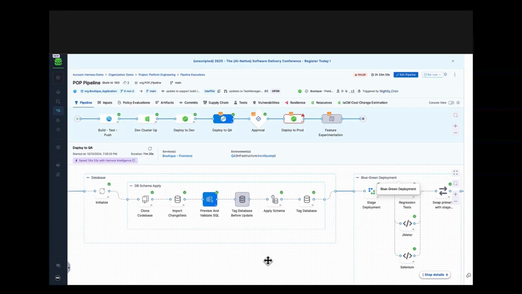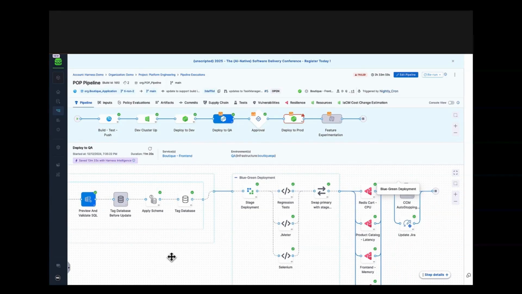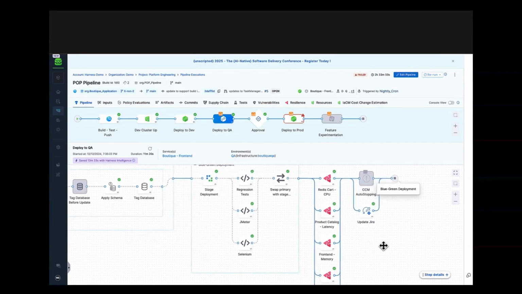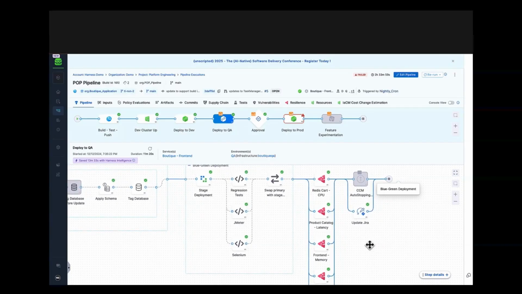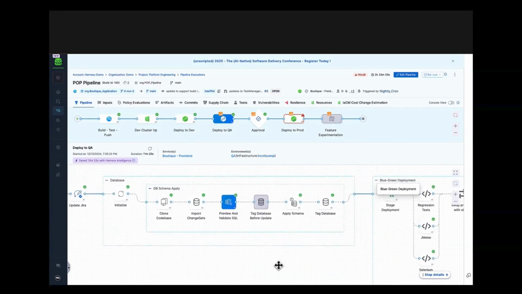So here in this deploy to QA, I've adjusted the schema and applied it. Now it's going to move into a blue-green deployment alongside my application. So it's going to stage the deployment with the database schema change, as well as do some regression testing and load testing, and then some proactive chaos testing in the lower environment. And then at the end of the day, update the Jira ticket. So here you can see the end-to-end pipeline for deploying to QA, and specifically with databases. This is in essence enabling a developer to deploy the feature change with the database all in one pipeline without getting slowed down by any database requirements.